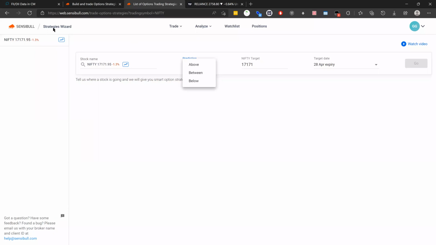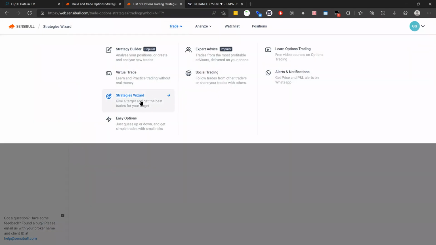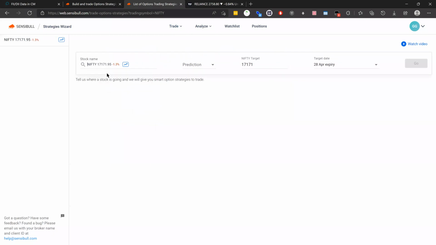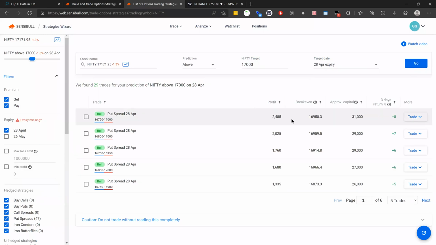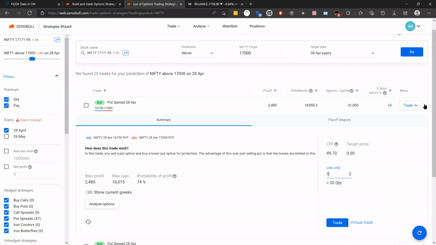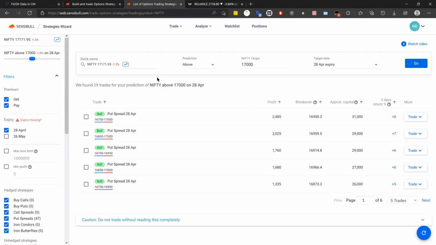And then in this screen, this is the strategy wizard, which you can go to from here. You can choose a stock or index and your prediction, like whether it will be between a particular range, or based on OI, right? Or you can click above 17,000, choose which expiry, and click on go. It will show you standard strategies with different profits and break evens and all that stuff. You can click on trade and place it. I don't normally do all these things. I'm just showing you this option is there.